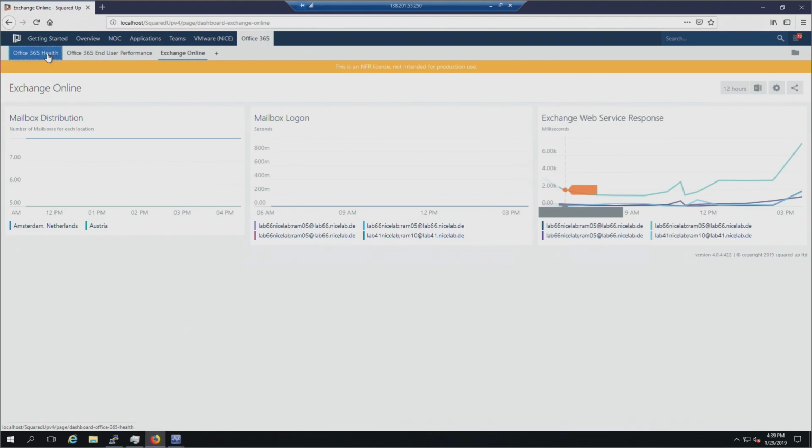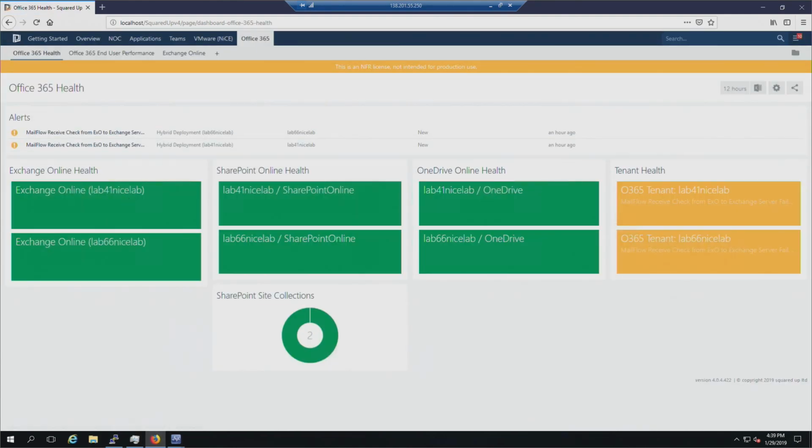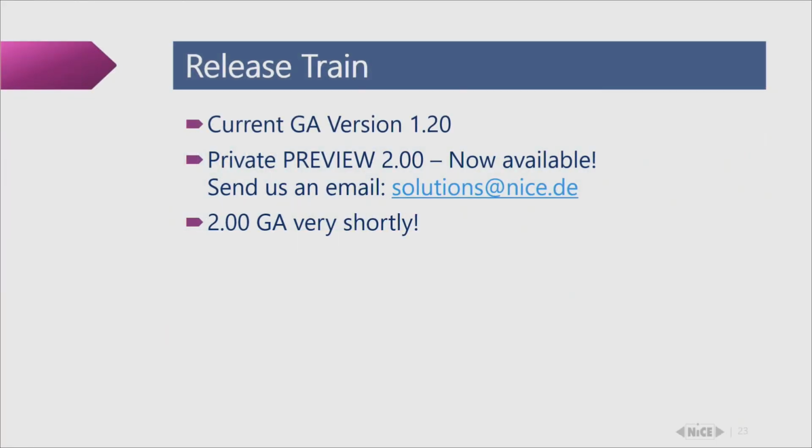We have these dashboards available, and maybe let's go back to the slide to cover a couple of last points. If you want to start right now, there's a GA version 1.20. There's no SharePoint in there. OneDrive and SharePoint come with the 2.0 version, which is now available in preview. It's a private preview because we really want to get feedback on that. If we put out a public preview, many people download it and we don't get feedback. So if you say, well, I tried this out, I'm fine, send us an email. We'll give you immediate access to that.